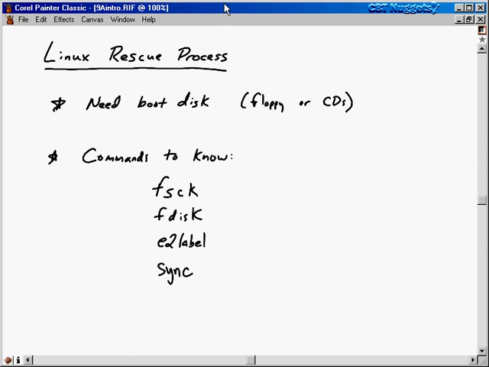All right, well, let's talk about the Linux rescue process in some general terms here to give you an idea of what has to go on to get into the rescue mode and what you're going to do once you're in there. Then we'll move out to the Linux screen and actually follow through and do some of this stuff.